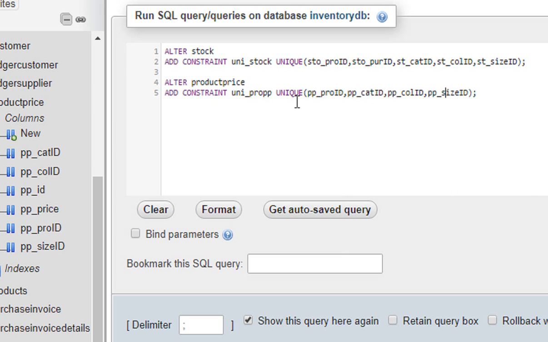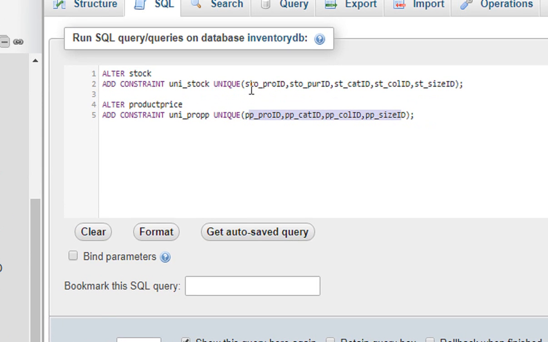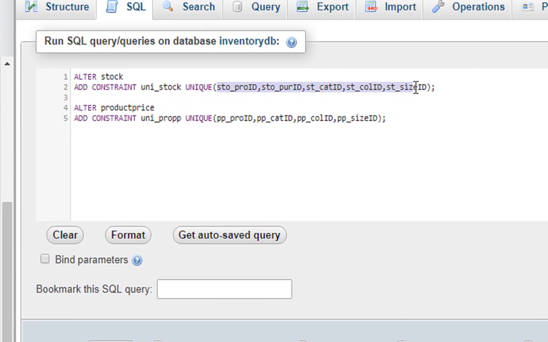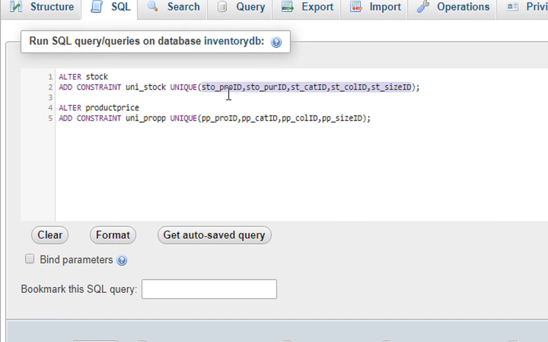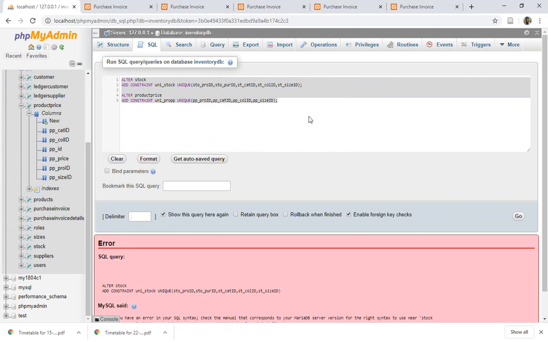So guys, this means that this combination of the columns should be unique. If somebody tries to repeat this combination of columns, let's say one is the product ID, one is the purchase ID, one is the category ID, one is the color ID, one is the size ID, if these are coming again, then it should not be entered or entertained inside the table. This should be unique, and same is the case for the product price. I hope it is clear to everyone. So now let's execute these two queries in the database.